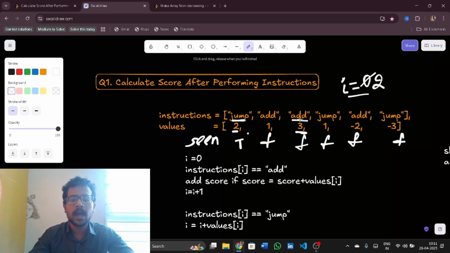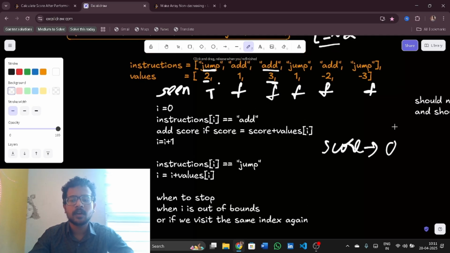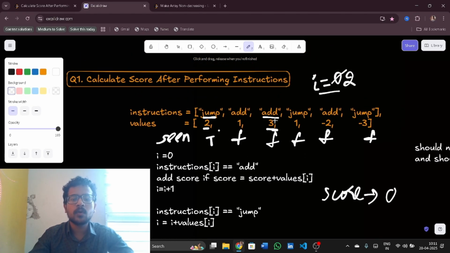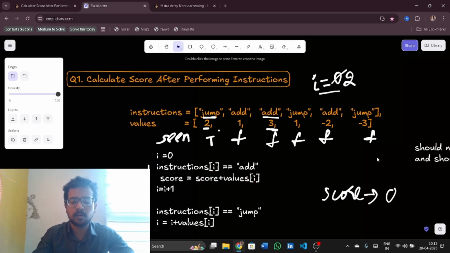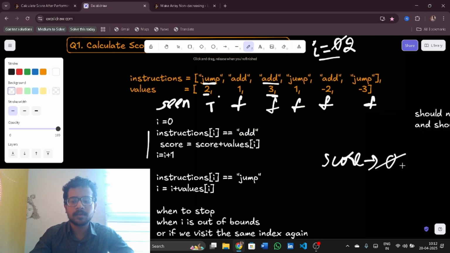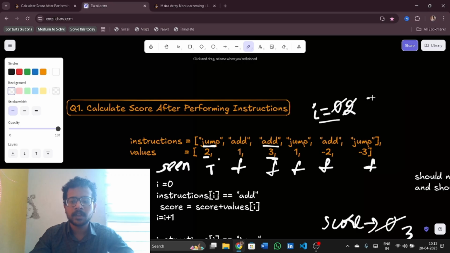Now I have add. For that, I will initialize score as 0 for now. Now I got add, so instructions of I is equal to add score. Then score is equal to score plus values of I. If I add 3 to our score, the score will become 3. Now what I need to do is I is equal to I plus 1, so I is equal to 3 now.